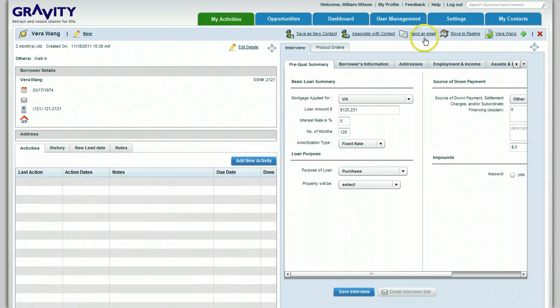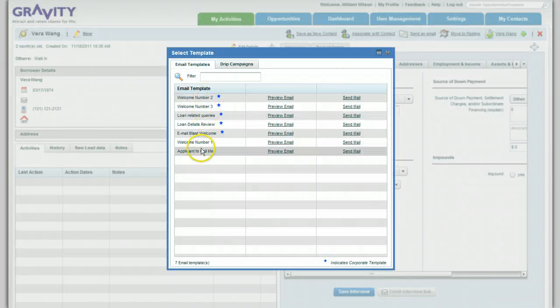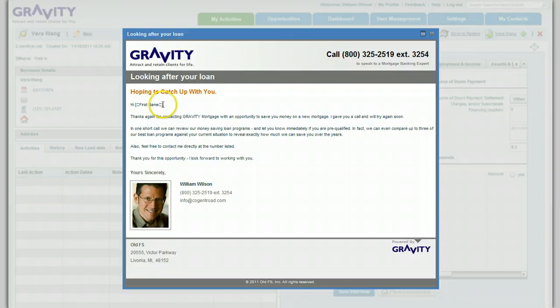Now let's talk about sending emails. I'm just going to click this link right here. Again, I'm in this particular opportunity. If I wanted to send Vera an email, I can click here. I'm going to see all the emails that I've created. The blue ones indicate emails that the company has created. And I can preview what an email looks like, and what you'll notice is that when you create these emails, you can drag in dynamic information relevant to the 1003, to send out a customized email.